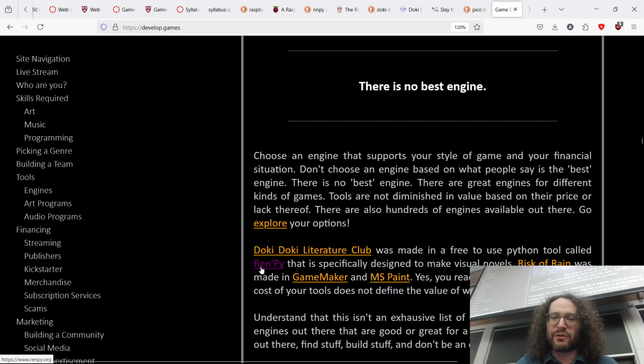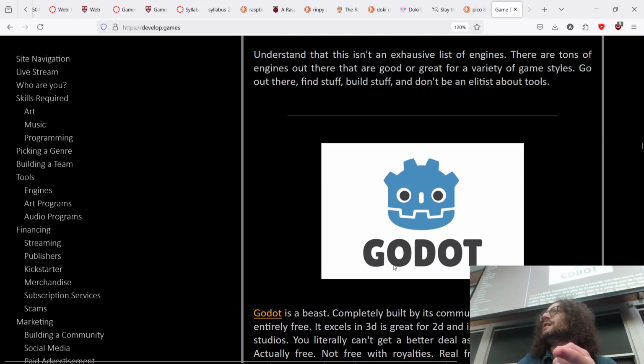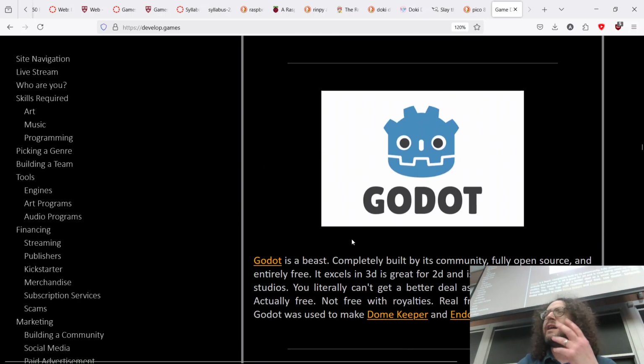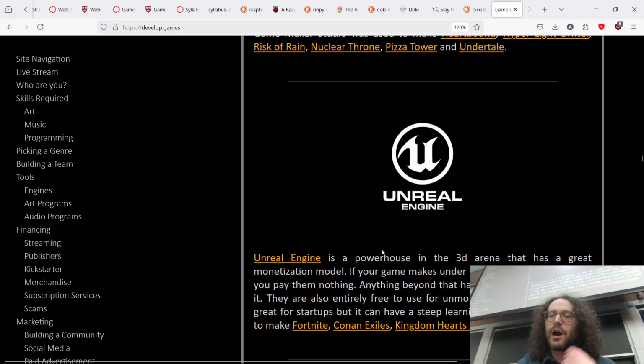Mentioned Doki Doki Literature Club in Ren'Py. Risk of Rain was made in GameMaker and MS Paint. Godot is a great engine because it's free and open source. Okay? Great amount of tutorials. GameMaker's good for making games. Unreal Engine is pretty good for making games. Unity is pretty good for making games.